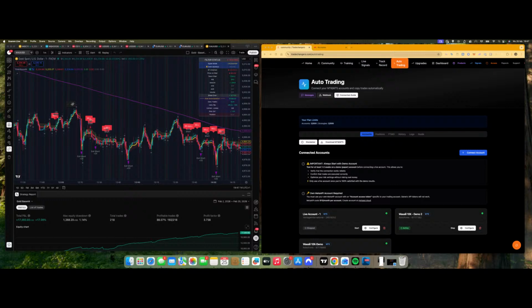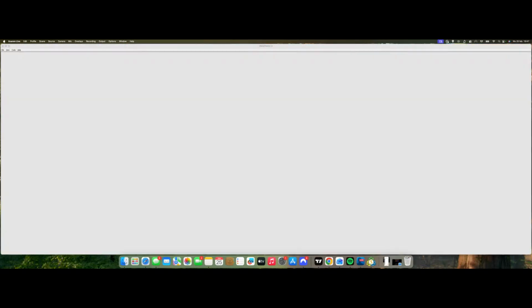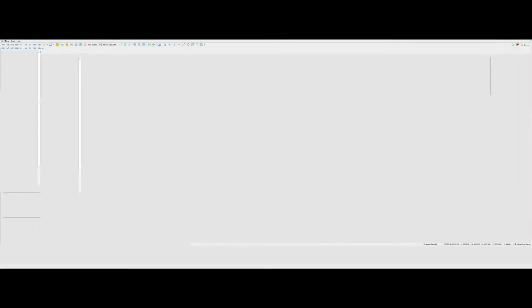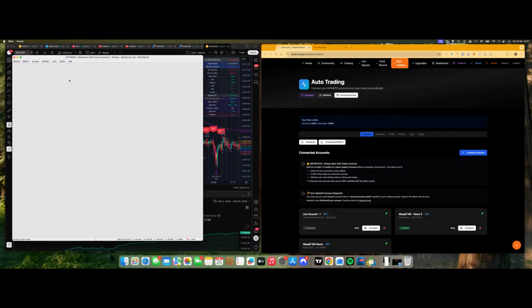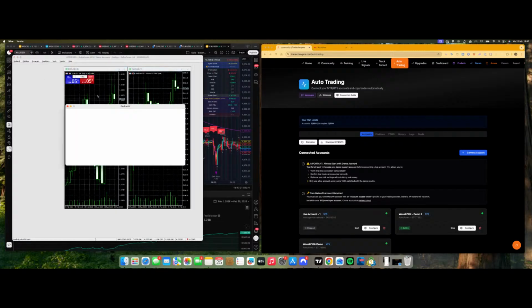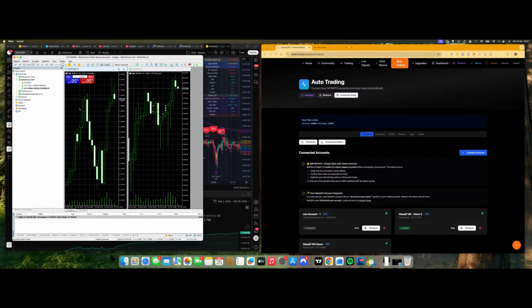And MT5 is just the platform where you are able to connect your broker. And MT5 is also the platform which you connect to trade changes, okay? So here is MT5. Let's get it a bit. Yeah, this is the right one. Okay. Here it is.